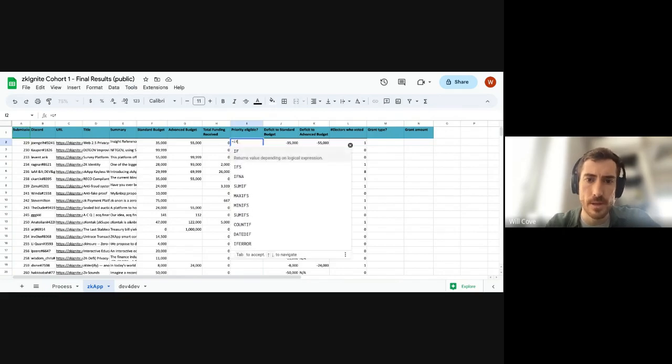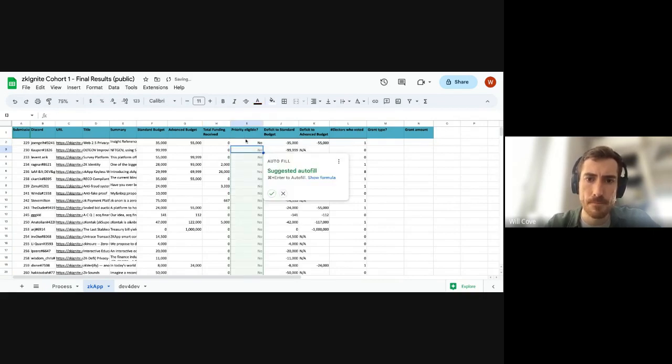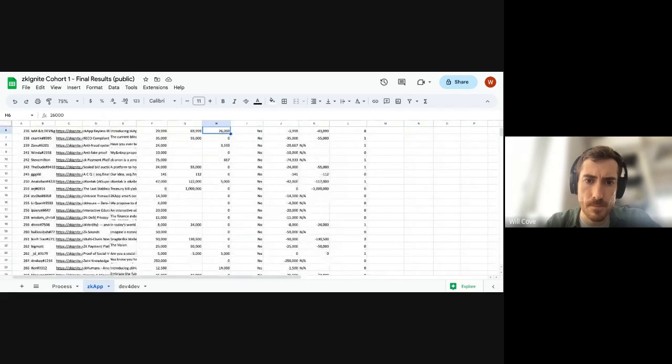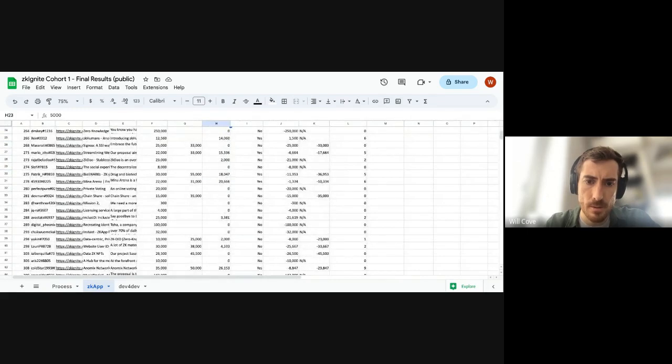I'm going to do just an if statement. If this cell here is greater than or equal to 5,000, then we'll print yes. If no, we'll print no. And we'll go there. Okay, and again, this is just to do some simple filtering. We'll see here, just a quick check. Yes, yes, yes. Okay, looks okay.